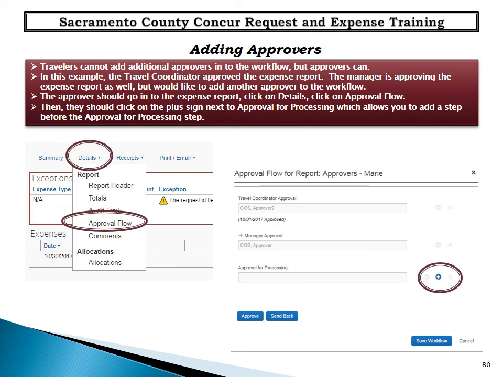Adding approvers. Travelers cannot add additional approvers into the workflow, but approvers can. In this example, the travel coordinator approved the expense report. The manager is approving the expense report as well, but would like to add another approver to the workflow. The approver should go into the expense report, click on Details, click on Approval Flow. Then they should click on the plus sign next to the approval for processing, which allows you to add a step before the approval for processing step.